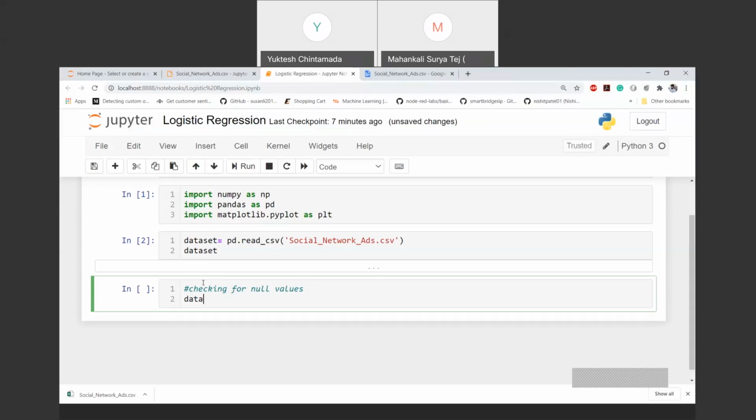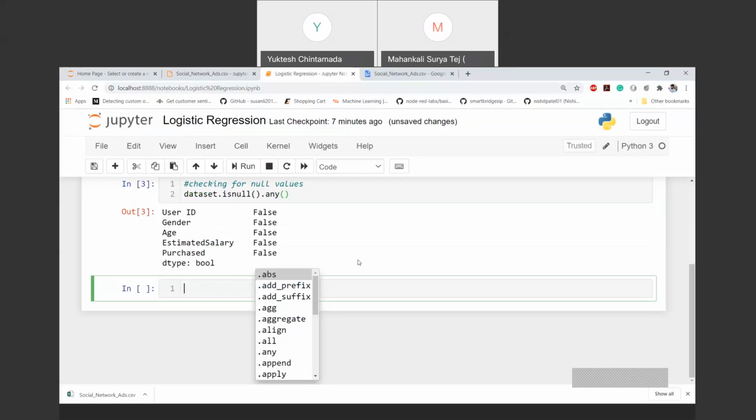So dataset dot isnull dot any. Okay, so dataset dot isnull dot any will tell you whether there are any null values or not. So you can see here there are no null values.